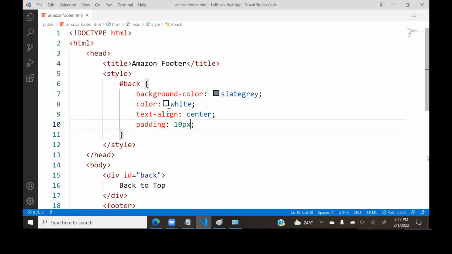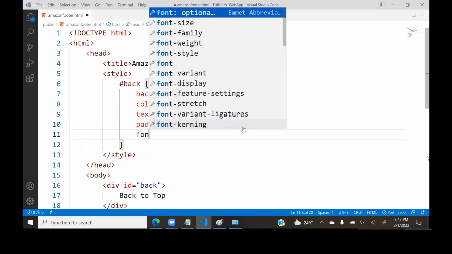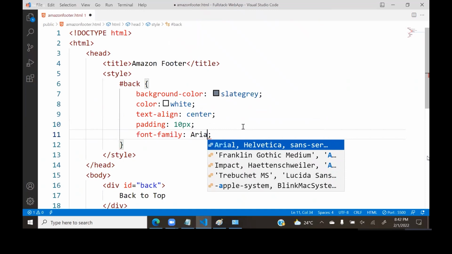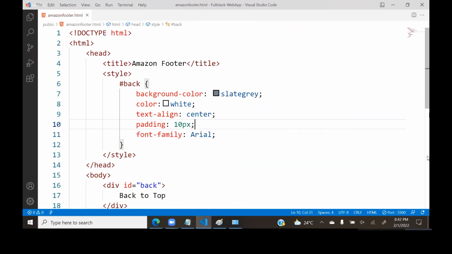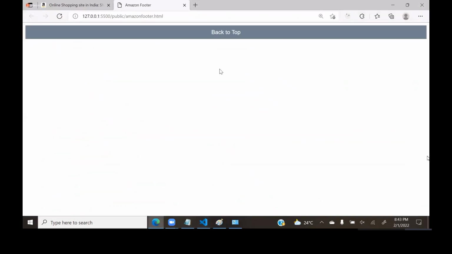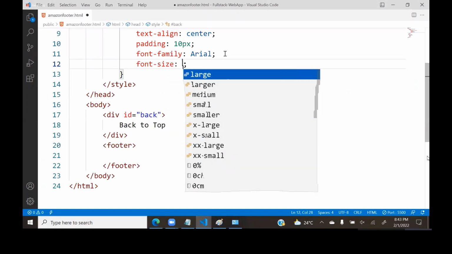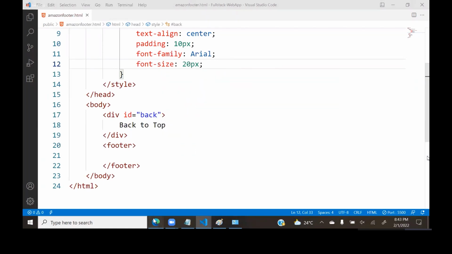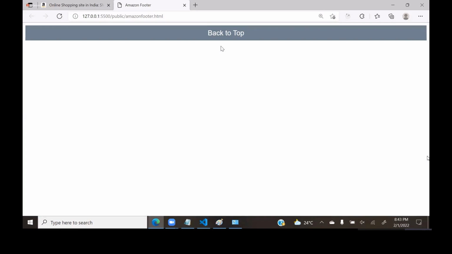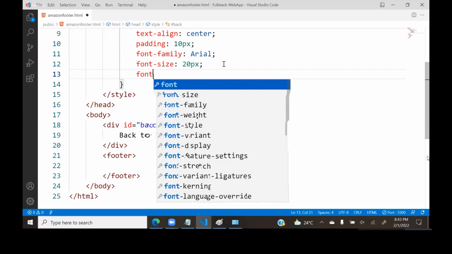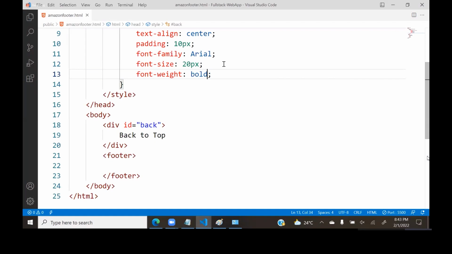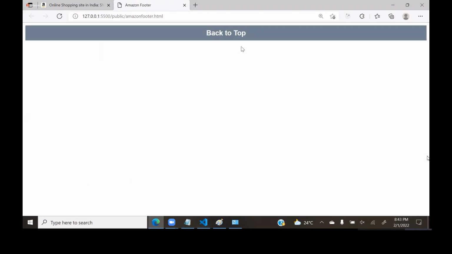Let's see now. For this, I will give font family. What is the family? Arial. That means you can see the back to top font style will change a little bit. I want the size to increase. Then what else can we apply? Font size, some 20 pixels. Then you can see the font size increases. I want some thickness. Then what do we have to do? Font weight. What can you give? Bold. You can see thickness will come. That's how we can configure the options.